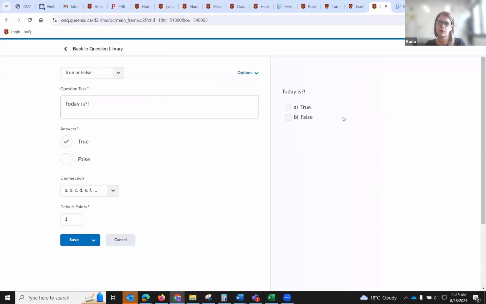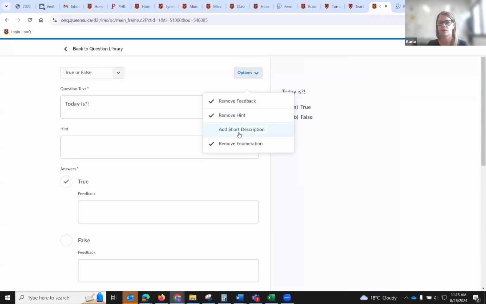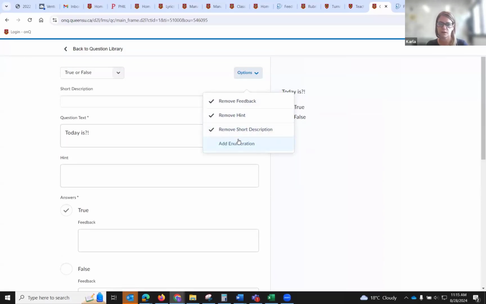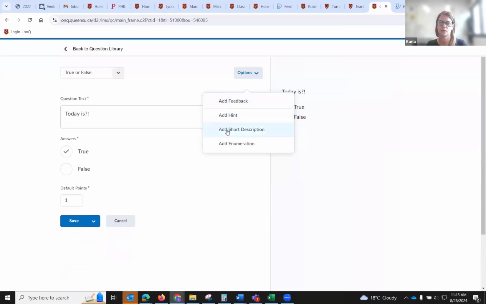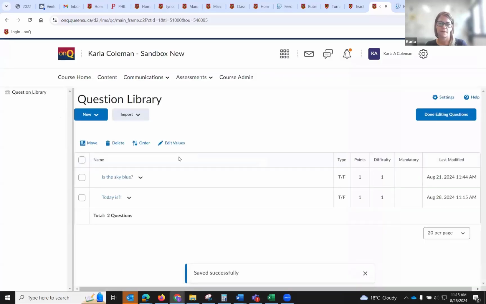You can see the preview on the right-hand side. You can add feedback, a hint, or descriptions. I can remove the enumeration. All these options are just additional for each specific question. Save. So I have 2 questions available in my question library.